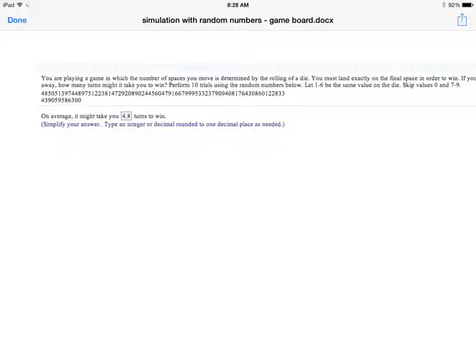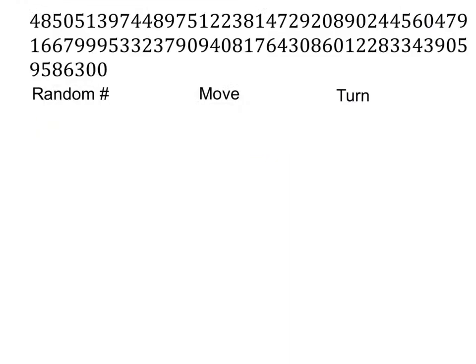So the first thing we're going to do is show you how to perform this simulation. What I have done is put the random numbers that the problem gave us up here so we can keep track of them. When we are playing this game, the first random number, 4, demonstrates that I roll a 4 on a die. So I move 4 spaces, and that is my first turn. My next random number is an 8, and I can't roll an 8 on a 6-sided die, so I'm going to skip this number and not count it as a turn.